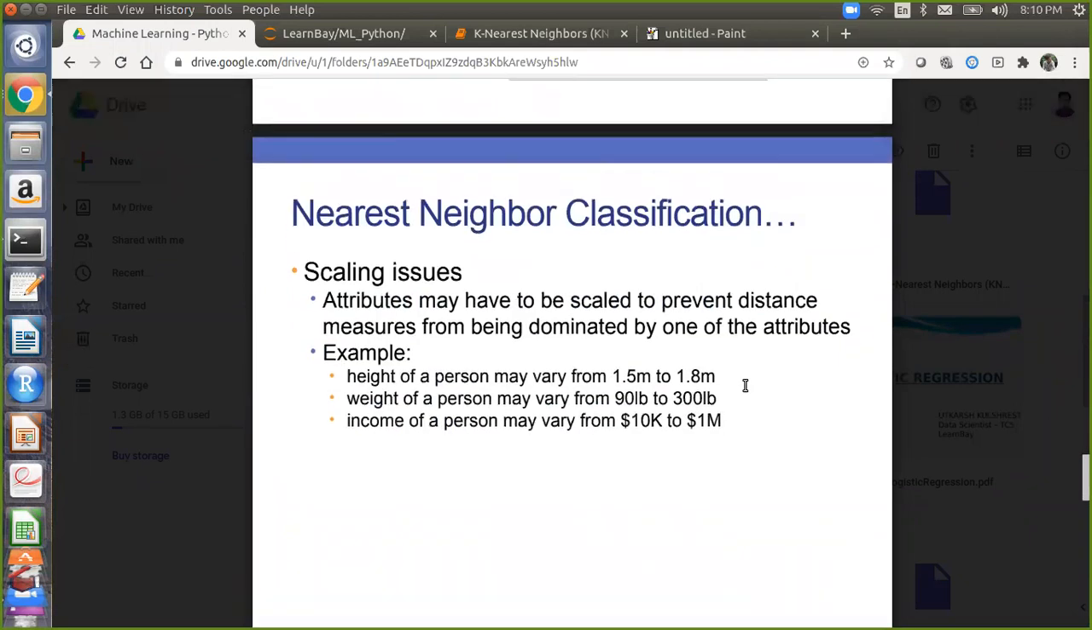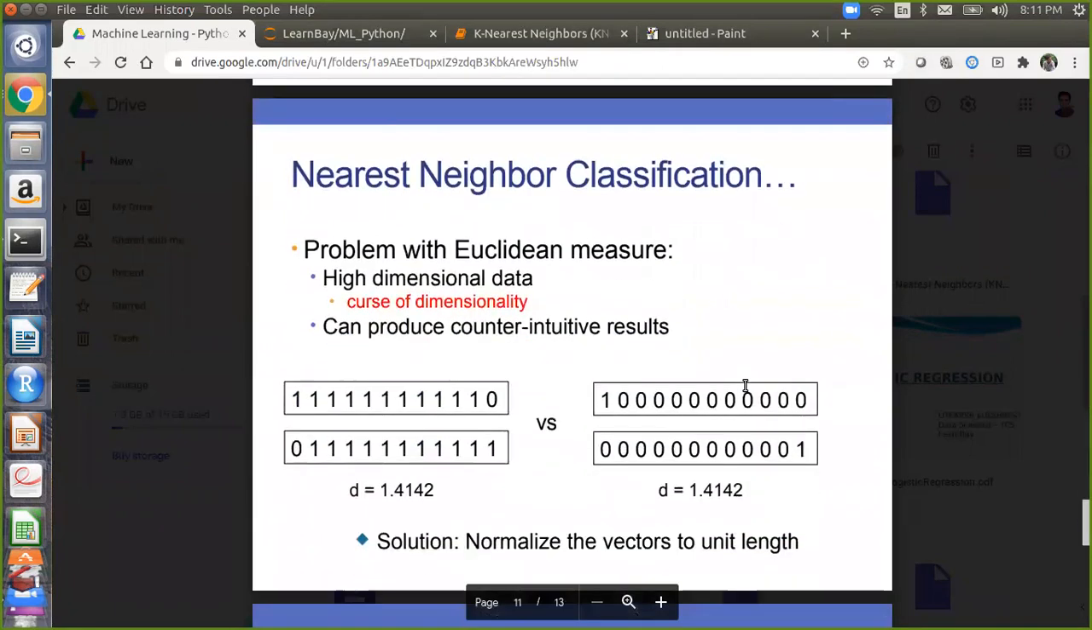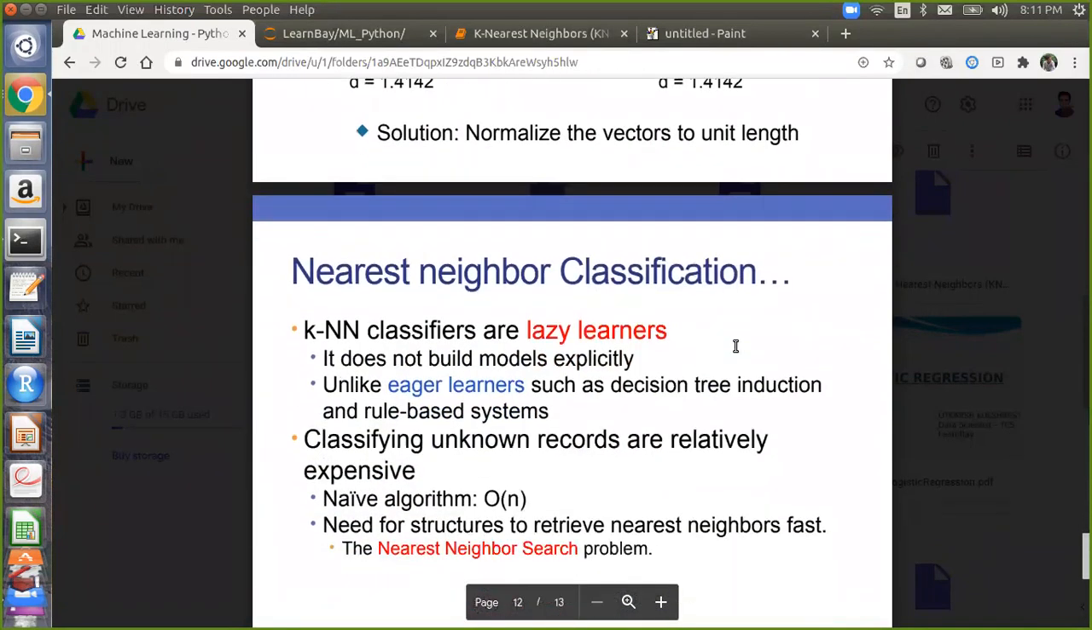Now, nearest neighbor classification, scaling issues. Because we are going to use a distance-based algorithm, you have to use scaling. You have to do z-score based scaling, normalization or standardization on the data before running the k nearest neighbor algorithm. It is required if your data contains variables with different ranges, so scaling is required.